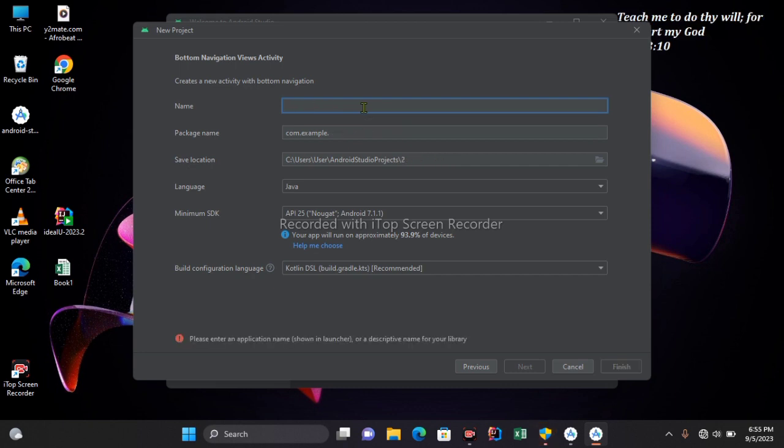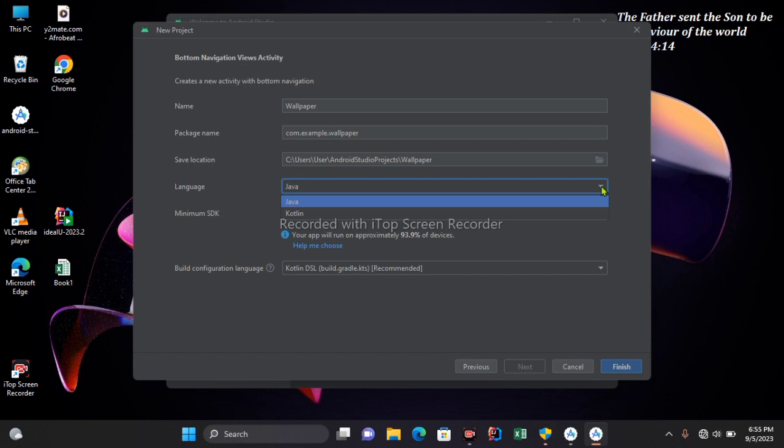So let's say the name of my application is wallpaper. Then I'll click on finish. That is if I want to use the Java language to develop this application. If I don't want, I can use Kotlin, but I'll maintain it as it is. So I'll use Java to develop this application. And you can see here too, the package is already done. We have com.example.wallpaper. So it's also complete. So now we click on finish.